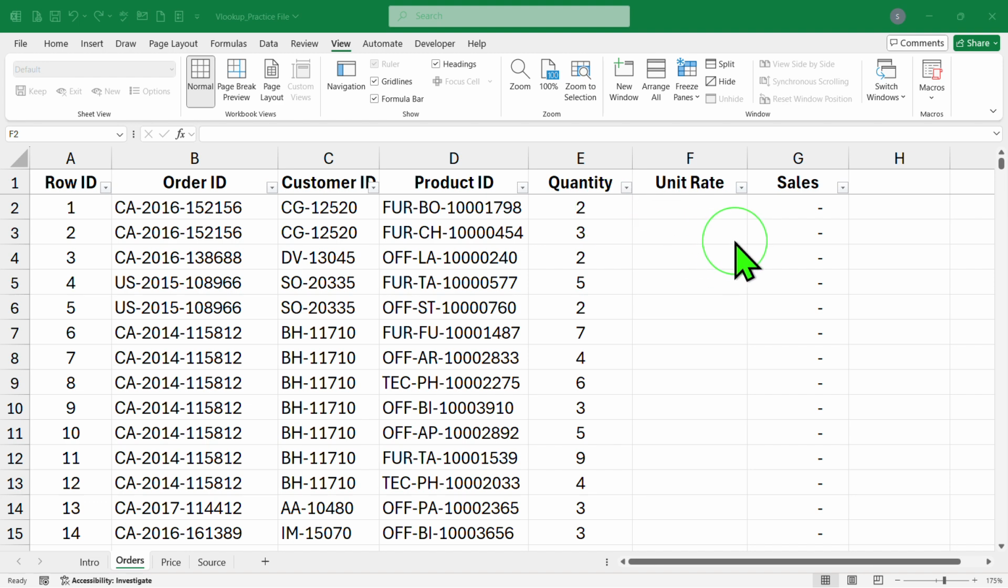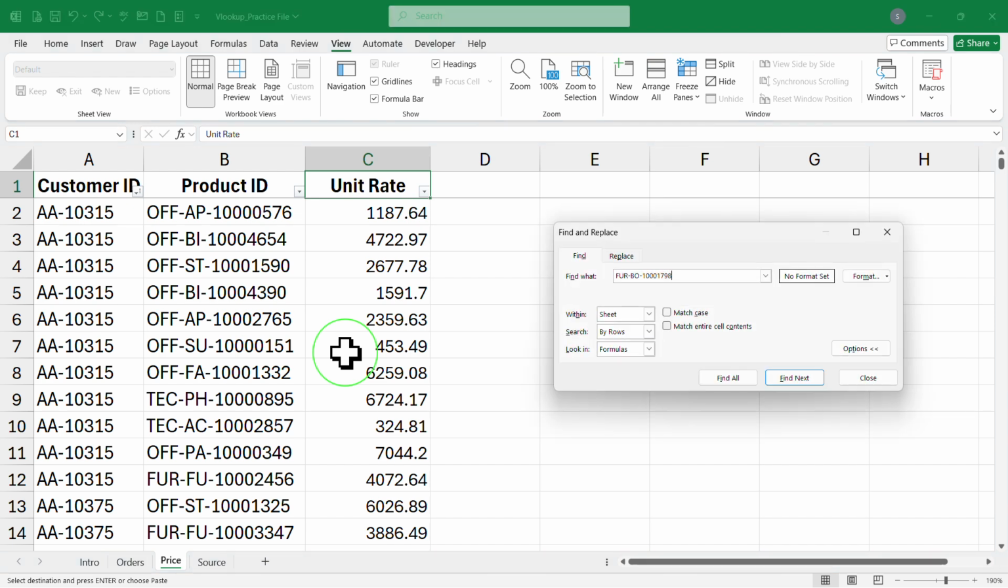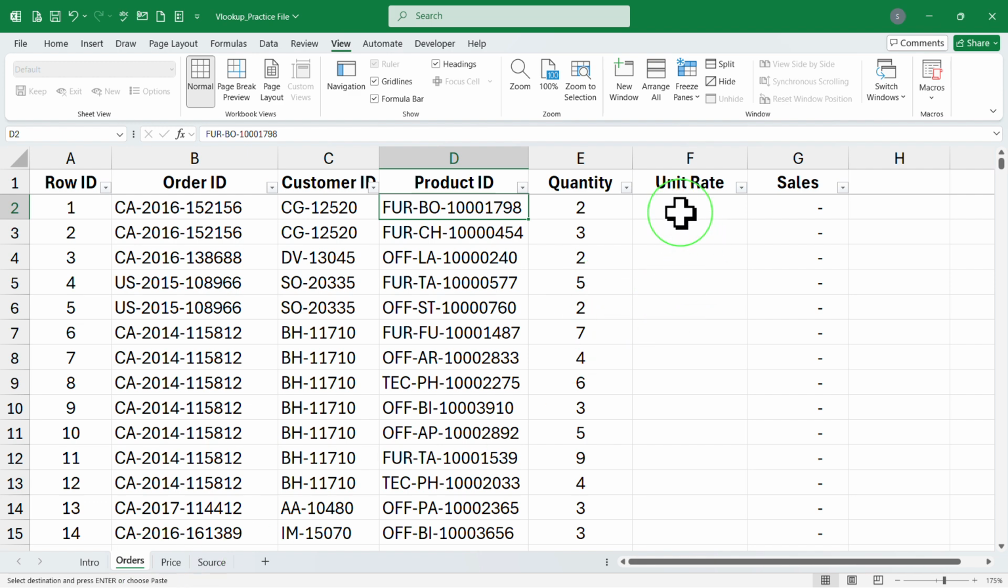To understand how a VLOOKUP formula works, let me show you how Excel will act in this particular situation. For each product ID, we want to find out the unit rate from the other sheet. So the product ID is going to be your lookup value. We copy this product ID from here, Control C, go to the price sheet and then find it here. Once you get this product ID, check the unit rate of that particular product ID, copy it from here, go back to your main data sheet and then paste that unit rate here.